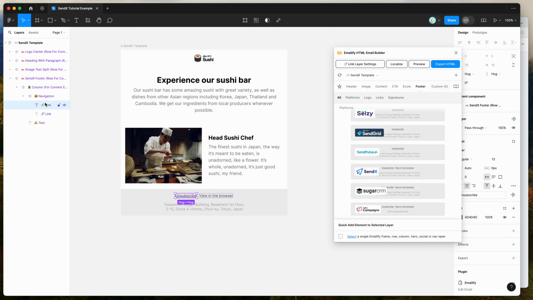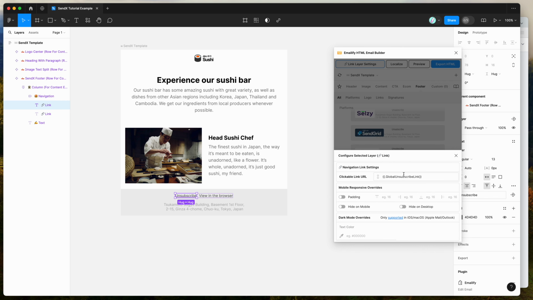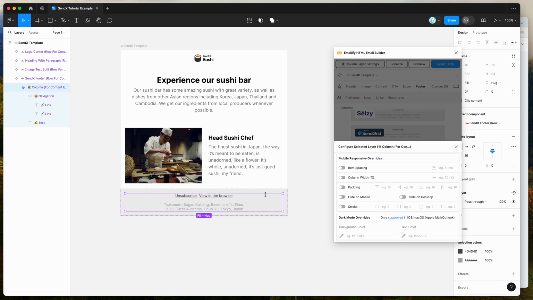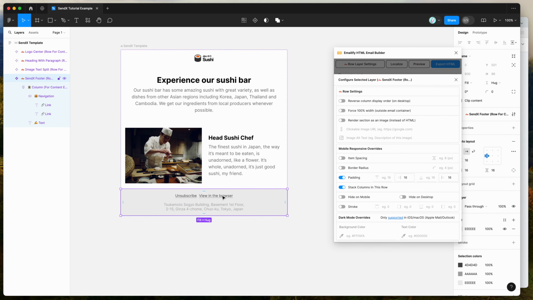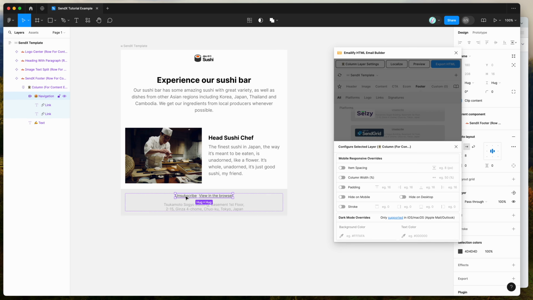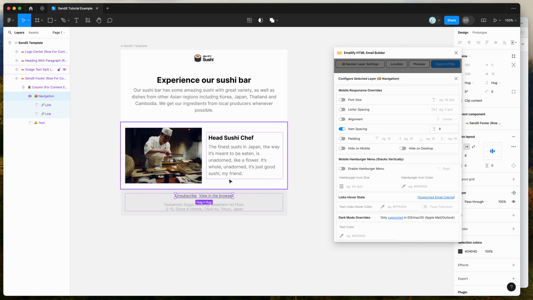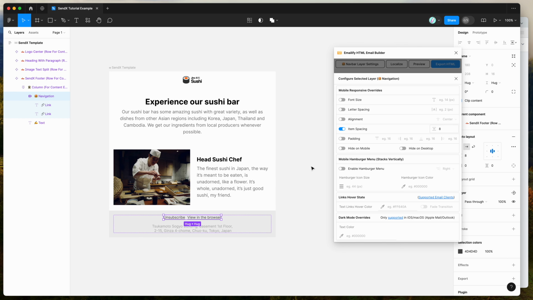So if I click on the link layer here and then click on the settings button in the plugin, you can see that it's been pre-populated with the unsubscribe link tag and the view in browser link tag. So these are good to go. These are going to get swapped out by SendX once we upload the template in a moment. You can obviously customize the design of this footer, but that's just a really easy way of getting those links automatically added without having to find them each time in the documentation.